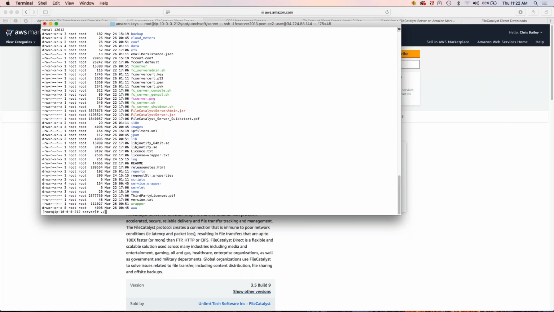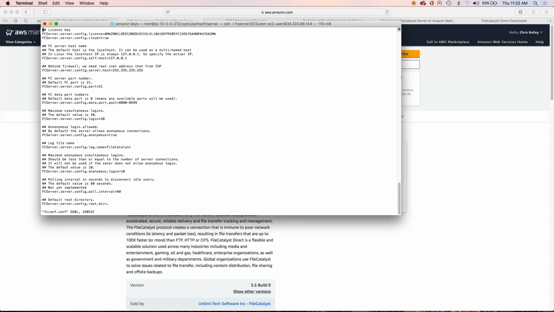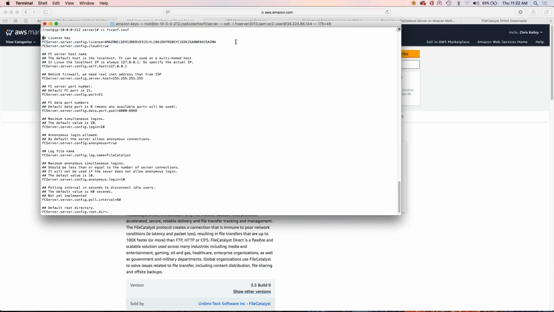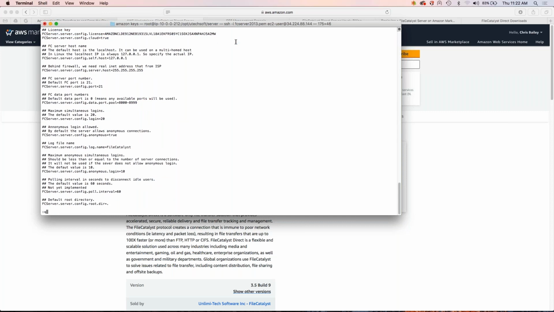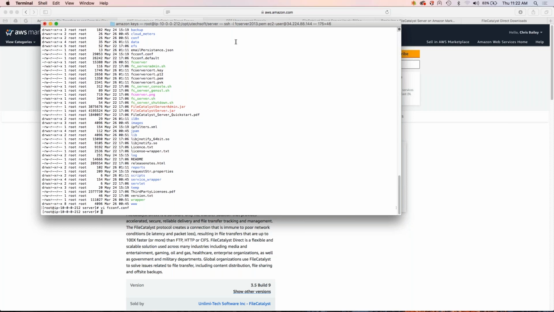Once you call stop, you can launch the FileCatalyst server using fc_server_console. And when you do this, the system will print out a request string. You take this request string and you send it to one of your sales reps, and they'll be able to provide you a license. Once you receive the license, all you have to do is edit the config file, and you specify the license at the top right there. Hit save, and you'll be good in terms of having a licensed FileCatalyst server with a bring your own license.